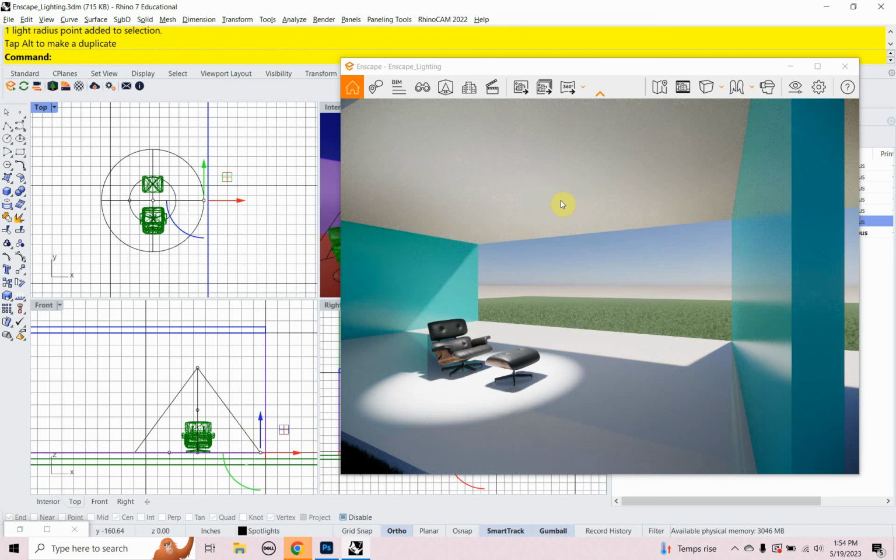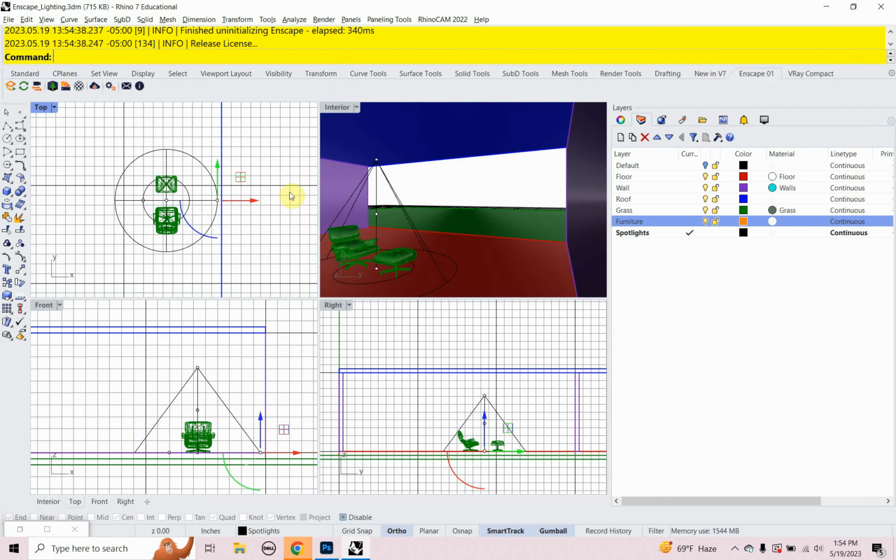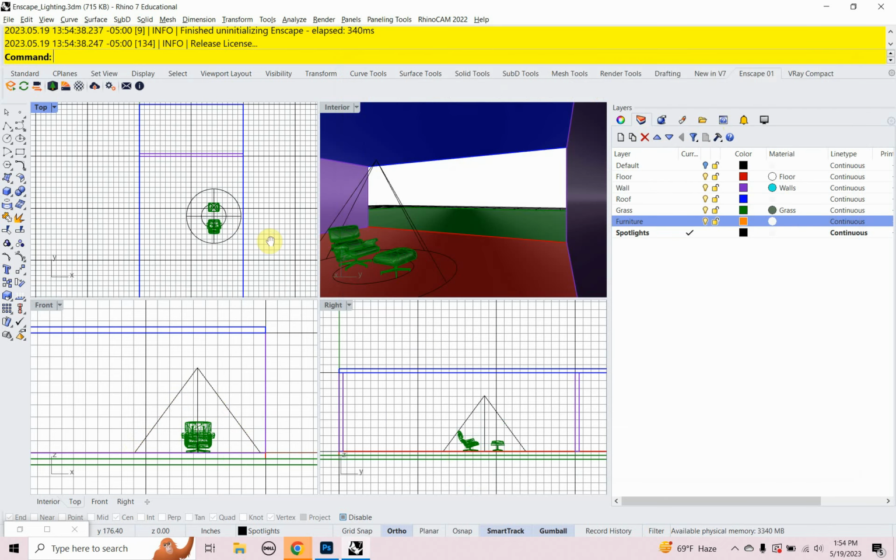Okay, next we're going to look at point lights. For point lights, I'm going to have to make some recess openings in the roof of this structure. So I'm going to go ahead and close the Enscape window, and I'm going to work a little bit in Rhino. I'm going to make a new layer for this. I'm going to call this layer Recess Can. I'm going to make it current.